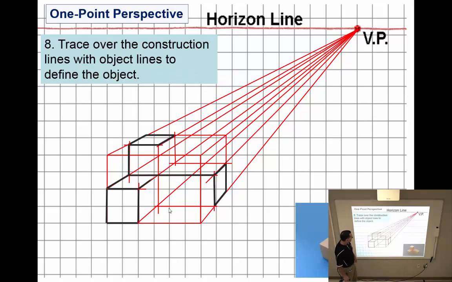So the part that's going to be part of the final drawing is going to get darkened in with my object lines. Last step would be to add tonal shading. And the tonal shading, again, is going to make this look a little bit more realistic. Okay, so this is method number one, box method. Lots of construction lines in this method, but that is the process.